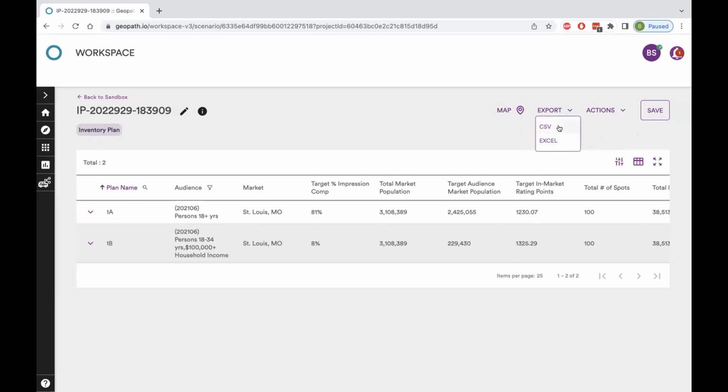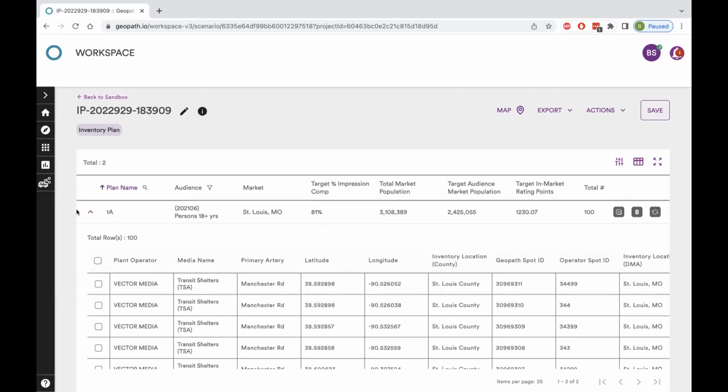So if you were to select the CSV, just by the nature of how CSV files work, they can only contain one sheet within them. So when you do this CSV export, each plan that you have here, so 1A, 1B, 1C, each of these would export as a separate CSV file. If I were to select this Excel option, this would all export as one file with multiple tabs within it. So you'd get one tab in the Excel file that has just a summary that looks exactly like this. So you get the summary data, and then the next sheet in Excel would be the spot by spot metrics for your units.